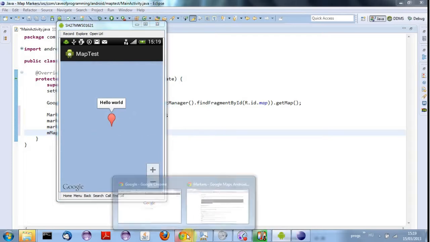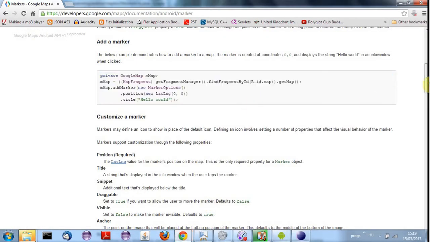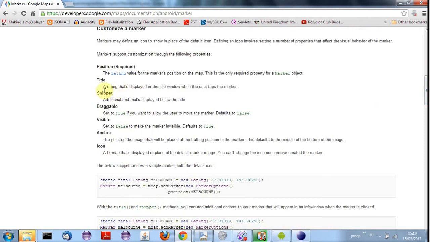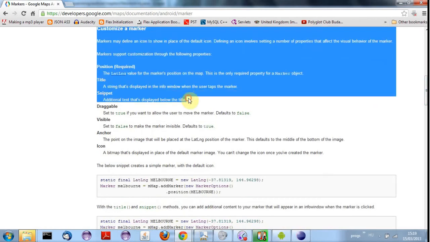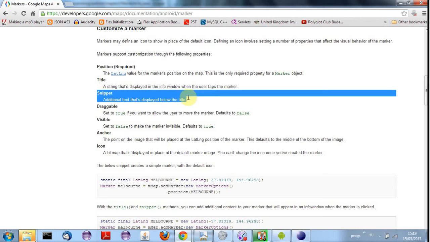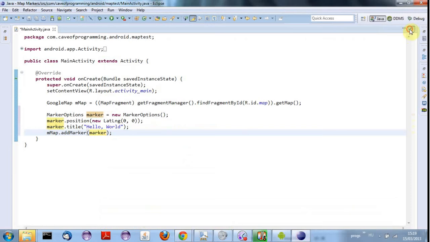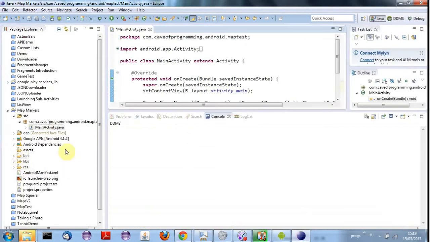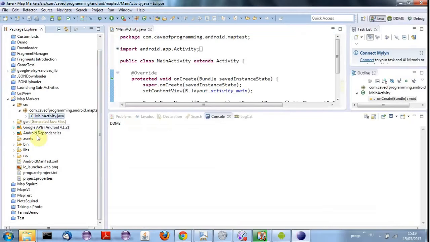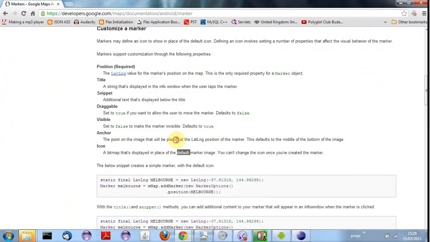Now, if you look at the documentation, there's lots of other stuff you can do. You can add a snippet that's displayed below the title, like you could in the previous version. You can make it draggable, which is very nice, and you can set an icon as well, which I guess is just a matter of putting an image in a drawable folder and then specifying the ID to the marker, I should imagine, but I'm not sure, I haven't tried it.